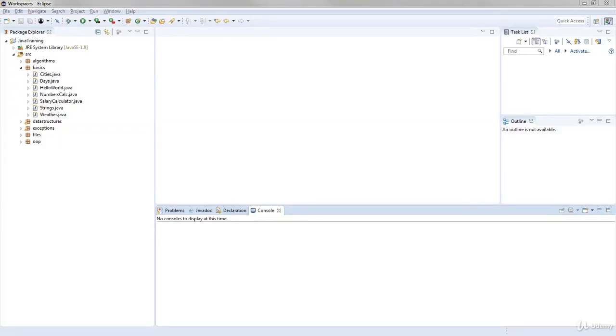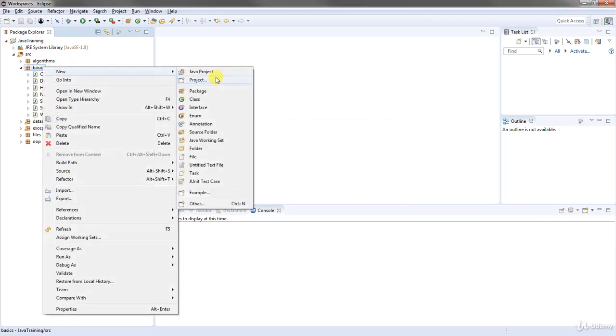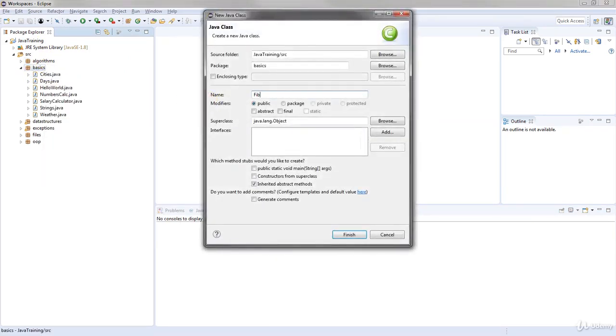Alright, welcome back. Let's get practical here and actually go to something that's a little bit complex, and that is using the Fibonacci number. So let's do a program that computes the Fibonacci number. What is the Fibonacci number? First I'm going to create a new class. I'm going to call this Fibonacci app and give it the main function.